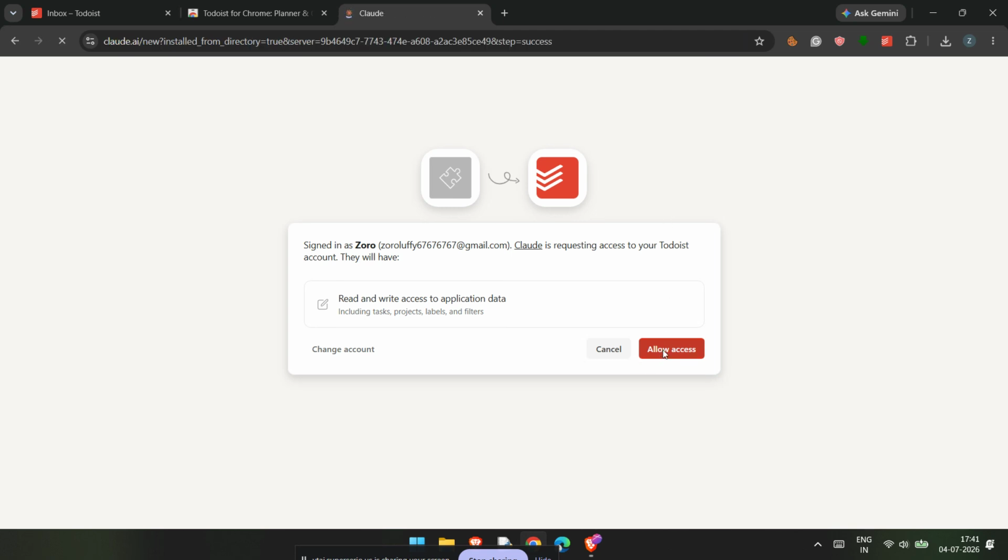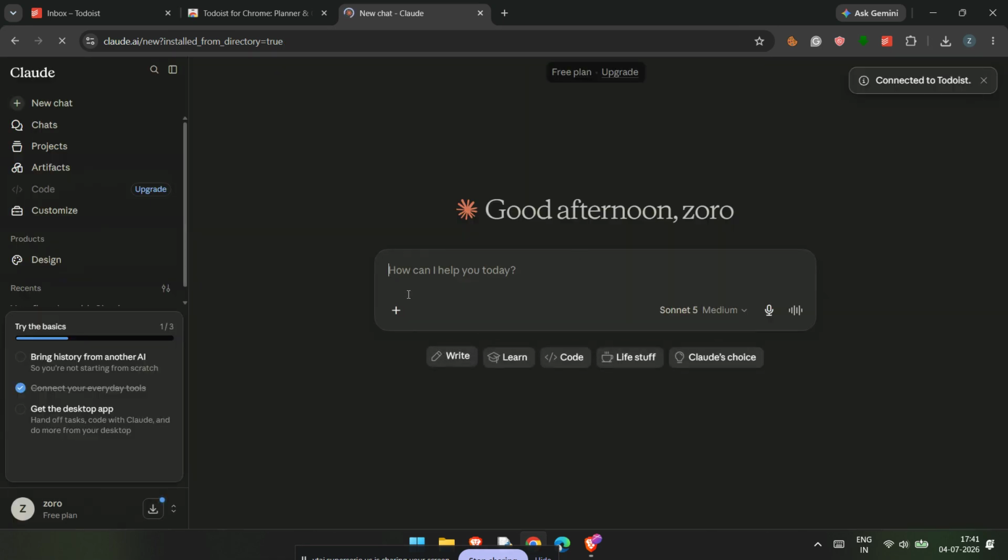Carefully review the prompt, then click Allow or Authorize to grant Claude permission to manage your tasks. This connection is what lets Claude work with your Todoist account, so make sure you're signing into the correct account before continuing. Once you've approved access, go back to your Claude chat window.